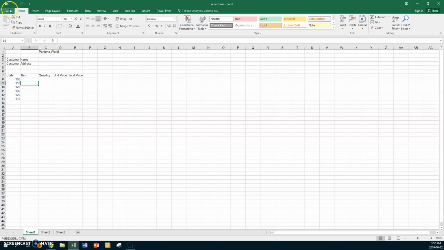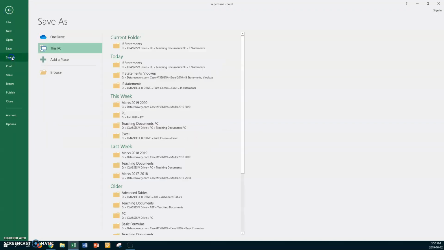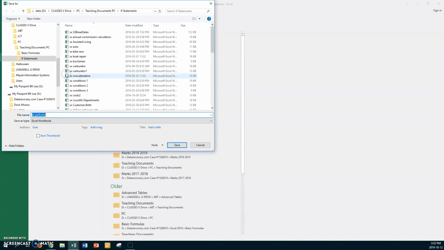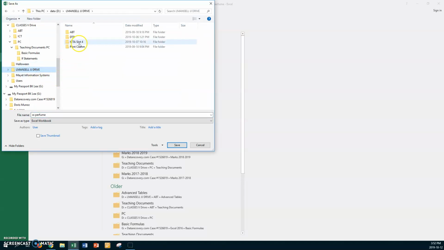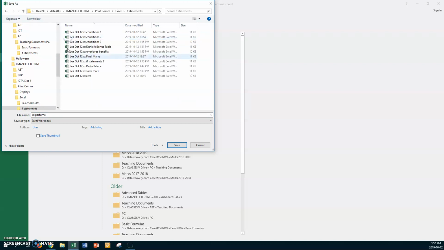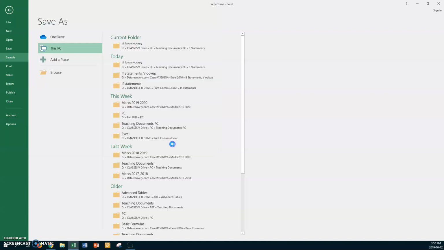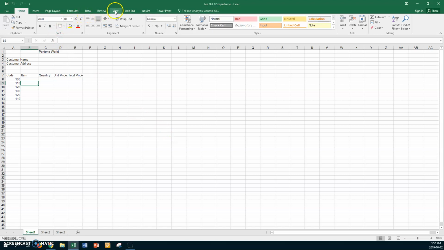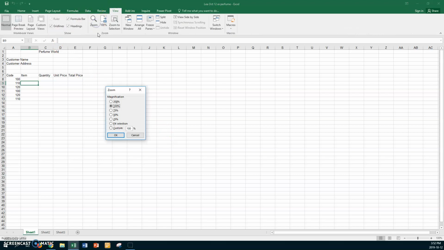Alright, and the first thing you're going to go File, Save As. You're going to go to Browse, go to your U drive, Print COM, Excel, and if statements. Click in the file name box, press Home, type in your first name and type in the current date for you and save it. And let's go to View, and let's go to Zoom, and let's go to 150 here.